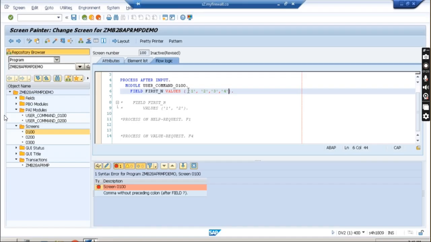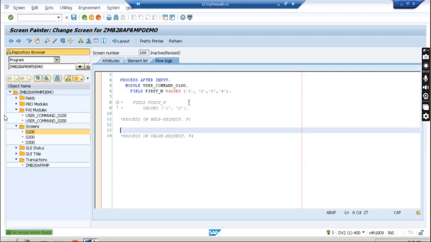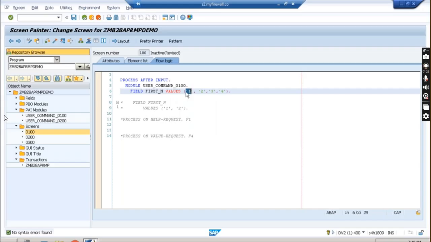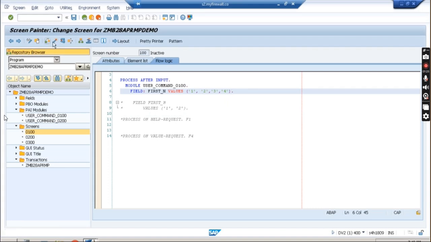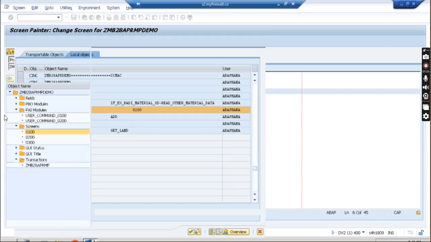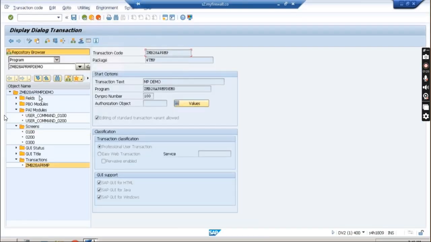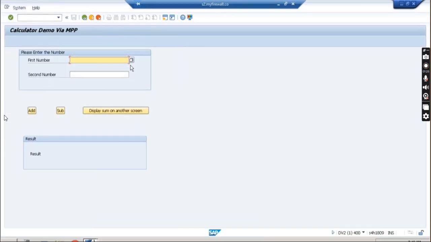Okay, this space is creating the problem. The space between this 1 and this opening bracket was creating the problem. This chain operator will not create any problem. So you can see that now it's working. Here just save it, check the syntax, activate this one, and now if we run this transaction, you can see you are getting this F4 button.